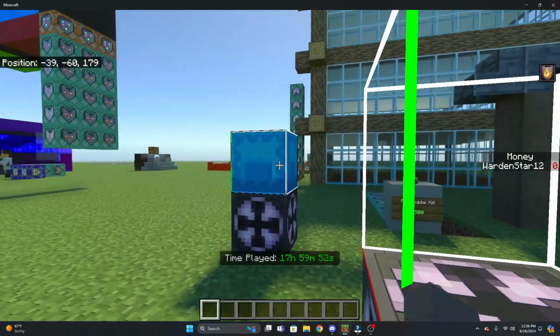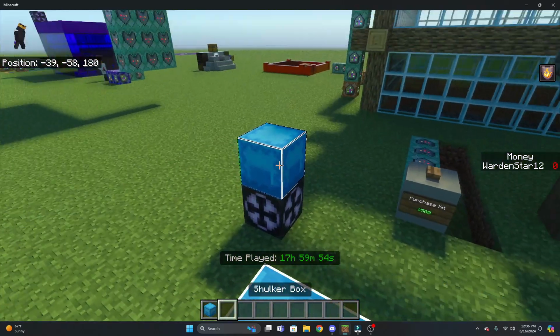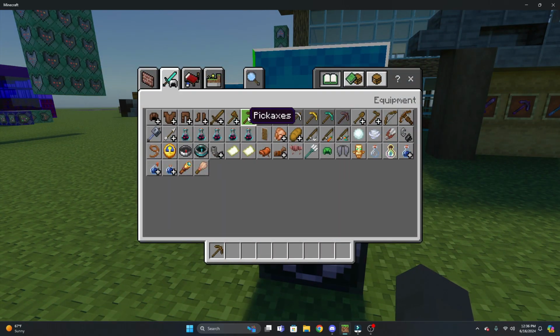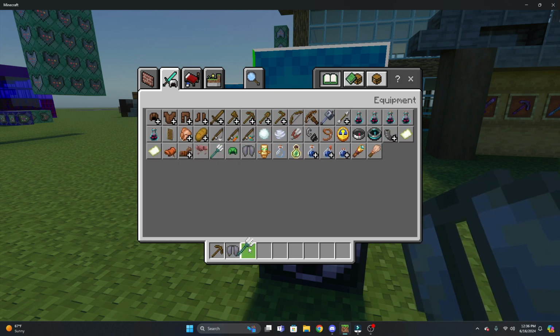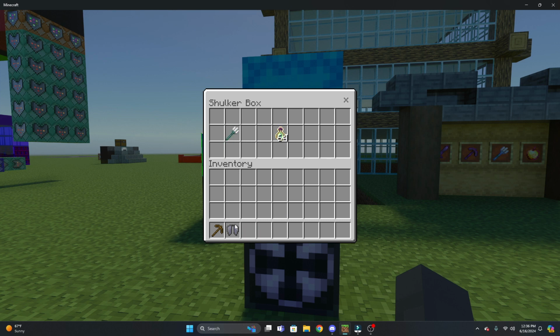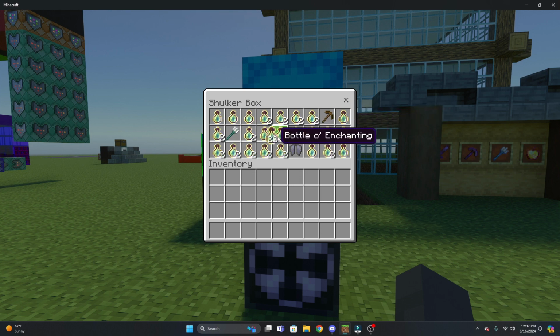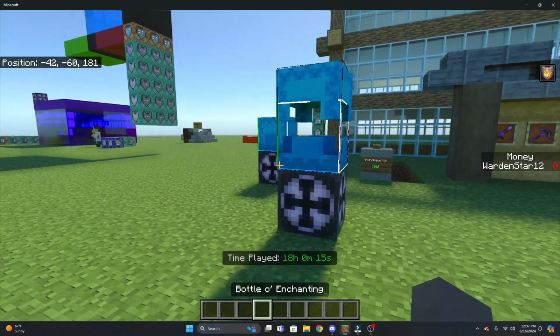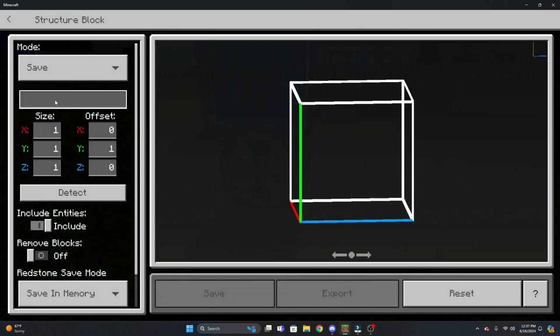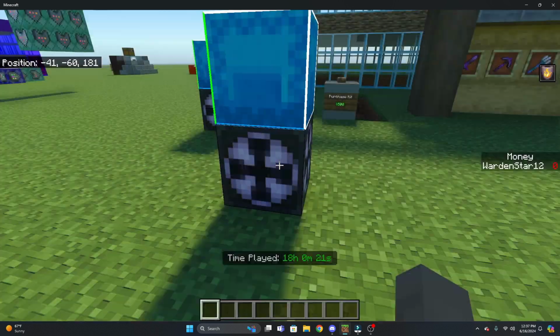Now you can grab any shulker box of your choice, just like I have right here, and then you want to put your items in it. I'm just going to grab some random stuff. You can put it however you want. I'm just going to put them in here. Once you have your kit, you're going to save it right here. You're just going to call it kit, and you can save it.